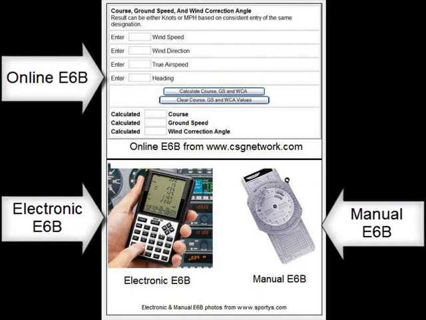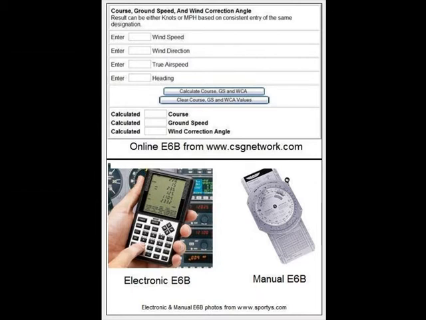Your flight instructor will recommend the right E6B for you. The online E6B will be used during this module for ease in illustration. Your E6B will come with specific instructions for making the necessary calculations.